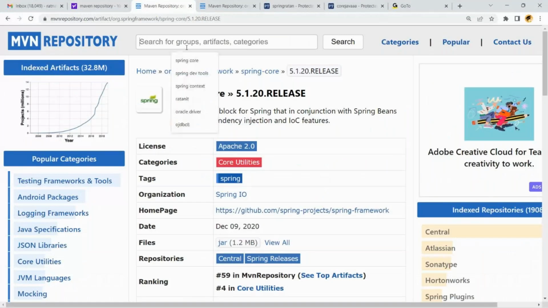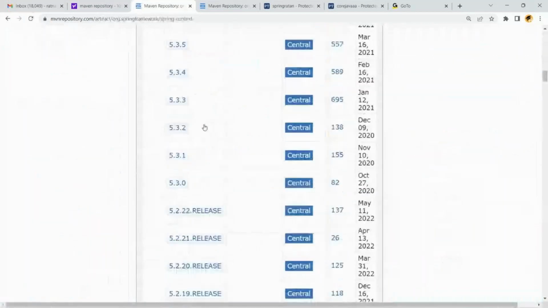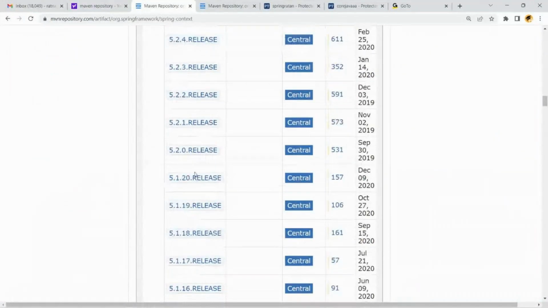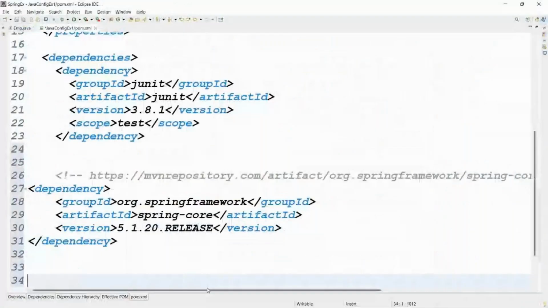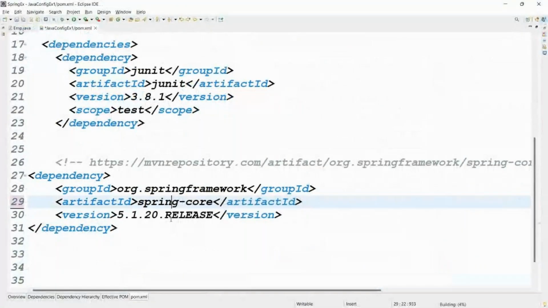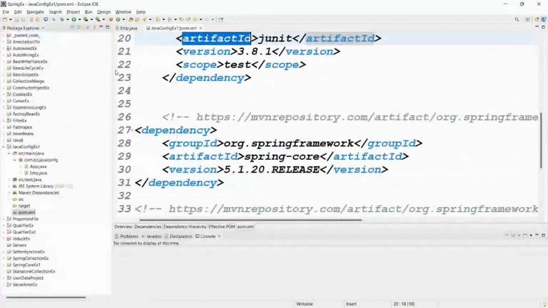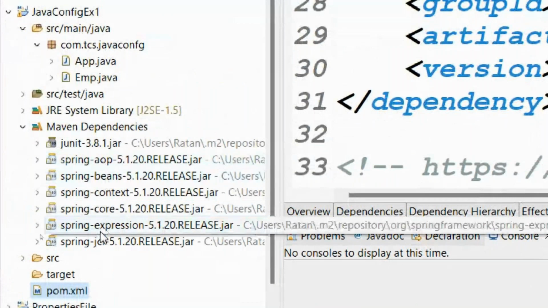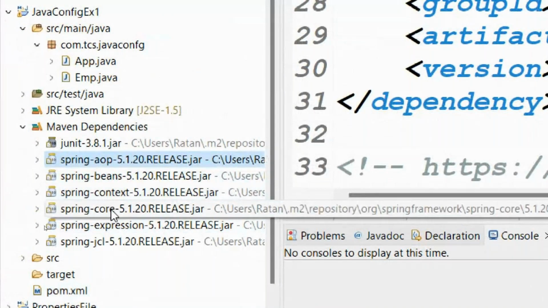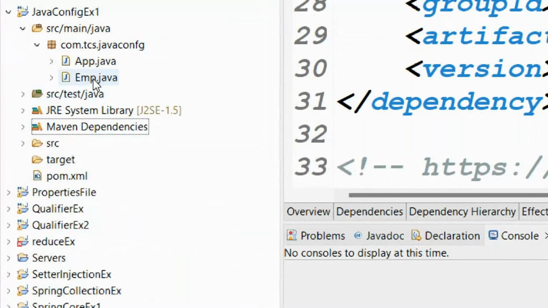Next one is Spring Context. Click on Spring Context here. You can go for version 5.1.20. Click on this, go to the bottom side, and add this dependency. Total two dependencies are added. After adding the dependencies, go and check the Maven dependencies once. All the files should come properly: AOP, beans, context, core, expression, and JCL. Good, so the dependencies are ready.